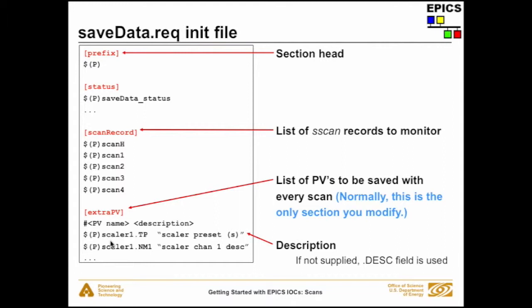So this is what that init file looks like. It's got a list of all of the scan records, and it's got a list of all of the PVs whose values and descriptions should be saved in every scan data file. And that's normally the only thing that you modify. It'd be nice if those were modifiable at runtime, but I just have been too lazy to add that feature.